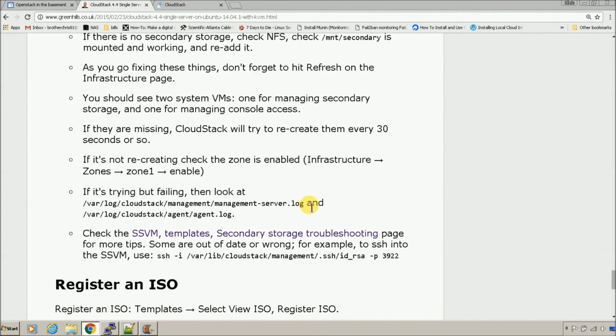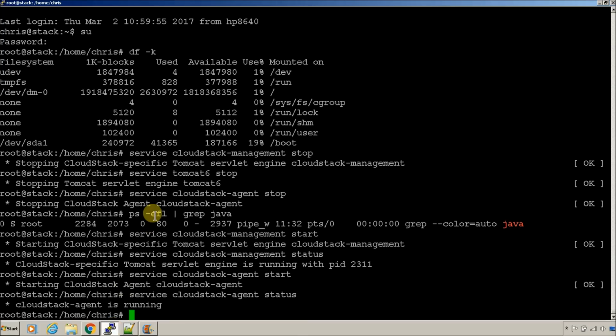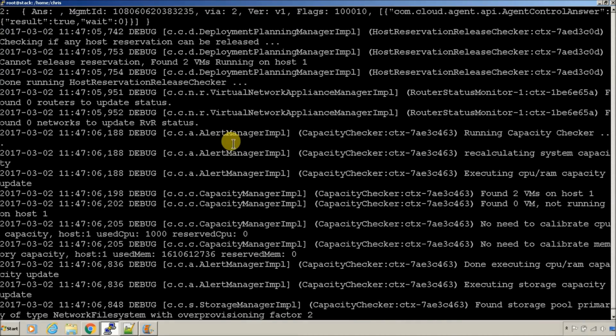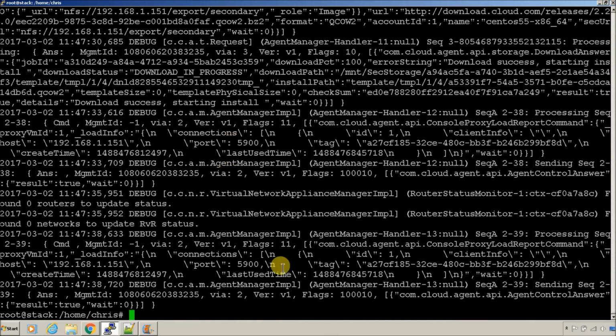There are two log files I want to point you to, and again, they're in this tutorial if you need to do troubleshooting. So cat this guy. This is all kind of normal, but you'll see Java errors or huge errors if you're having problems. What's it doing right now? It should be trying to download some templates automatically so that you can use them for your VMs.